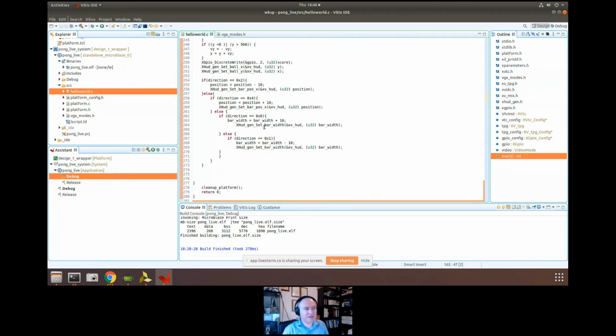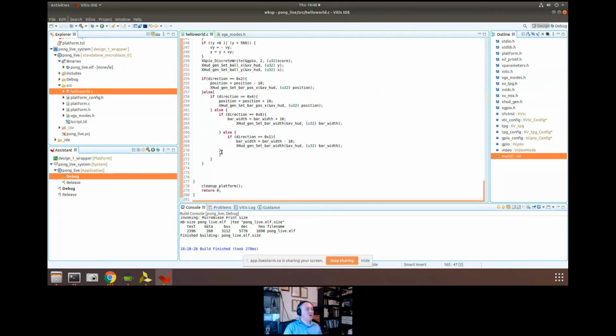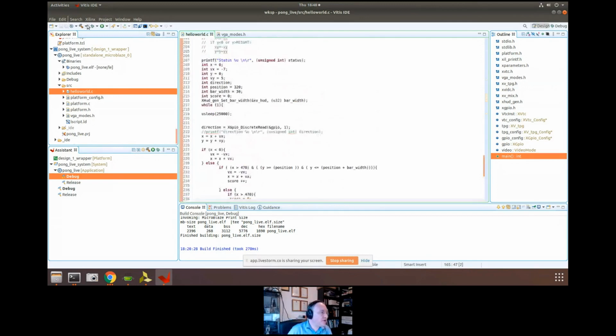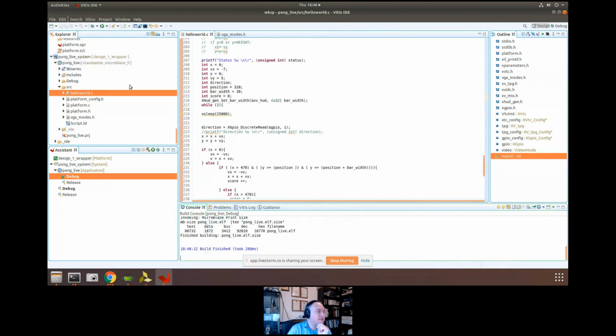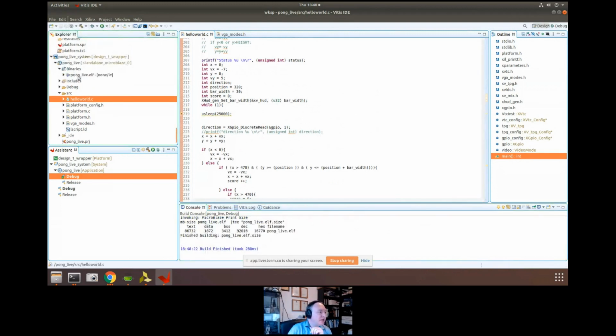It's up to you. Once we've got this, what we want to do then is click on the build arrow here, and hopefully this is going to build. It is, and this is going to give us a new binary file. So we've now got this updated binary. And what we want to do is take that binary file and merge it with our bitstream in the application.